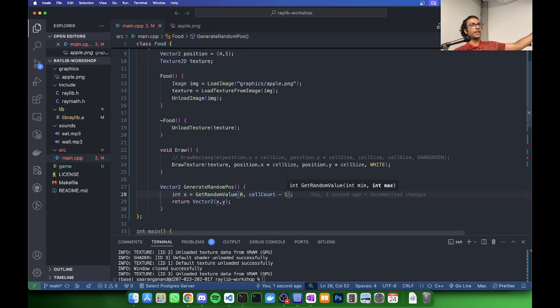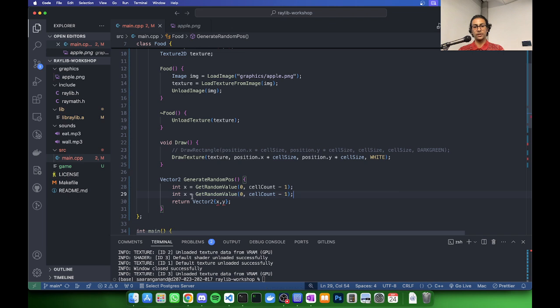That goes all the way till the end. Cell count is actually outside our window. Because we're using zero-based indexing, it goes 0, cell count minus 1, and that's where the window ends. If you go to cell count, that's one cell outside your window. So this is our upper and lower bound. We're just going to copy this over, do the same thing for y.